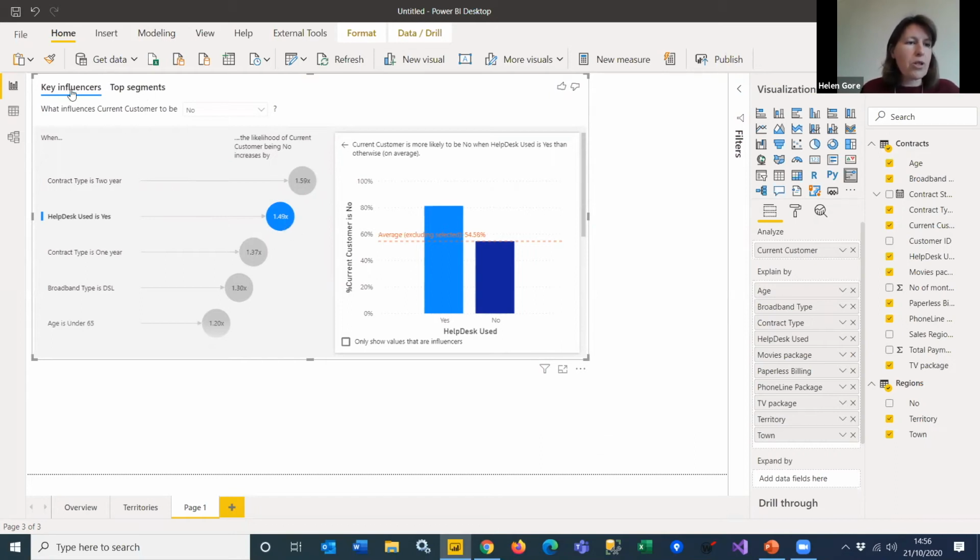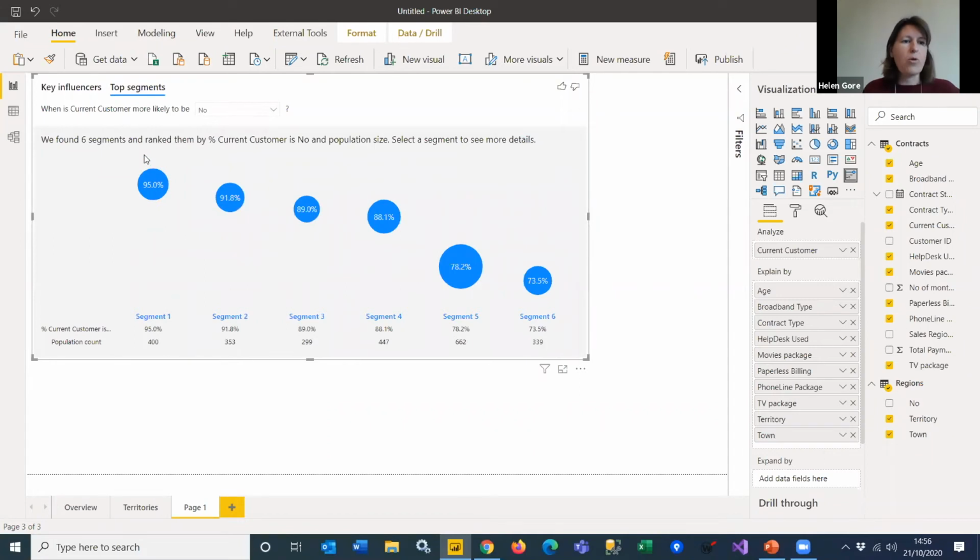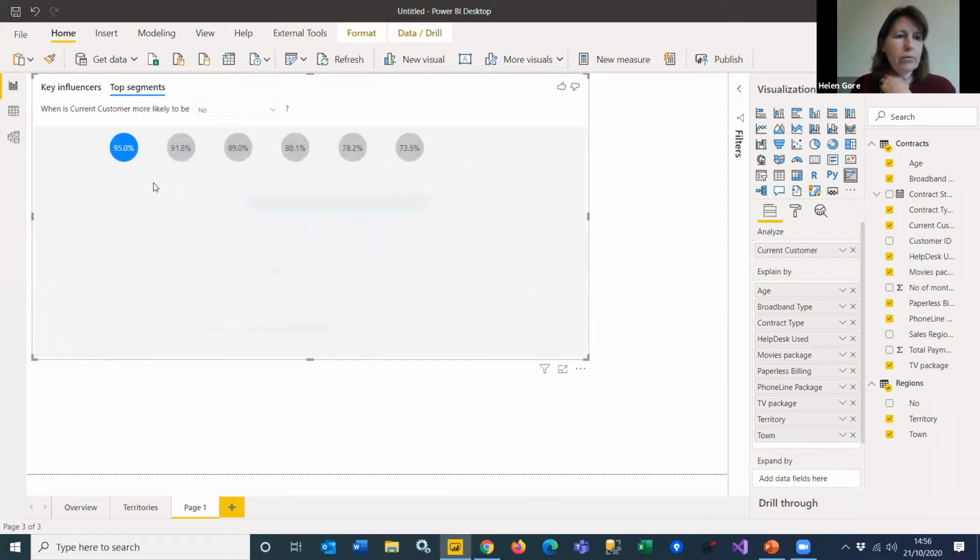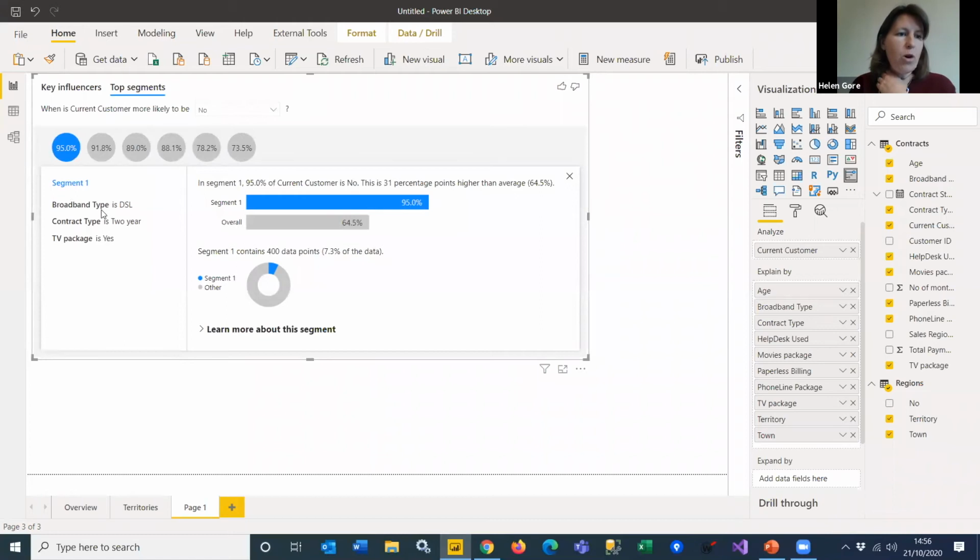So there's another part to this visual here, which is the top segments. If I click on here, the AI in the background has automatically segmented the customers. Here it said it's found 6 segments. So if we look at segment 1, segment 1 is customers where their broadband type is DSL, they're on a 2-year contract, and they did have a TV package included.